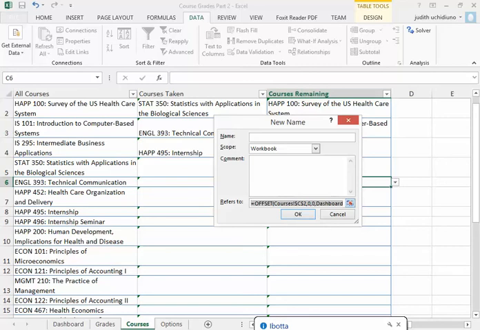Anyone else have questions before the formula? Yes. No. So we're going to do. So what I did was I combined.